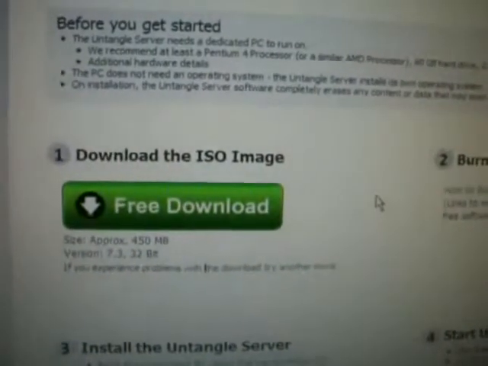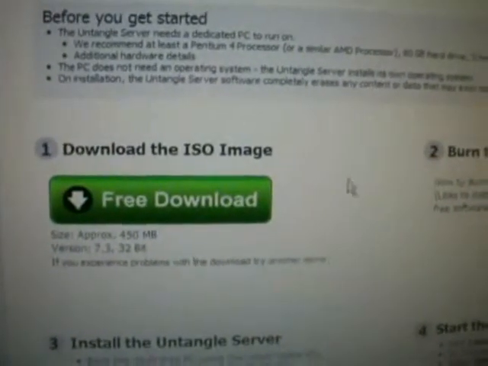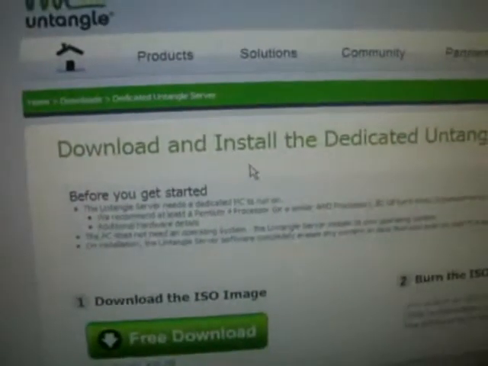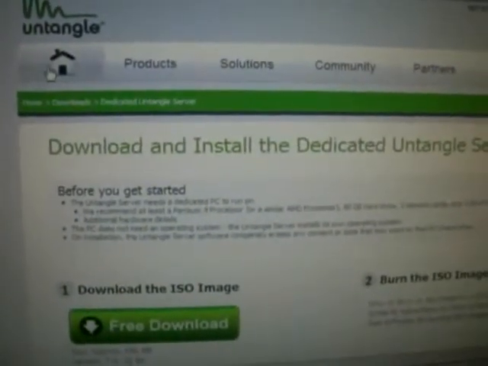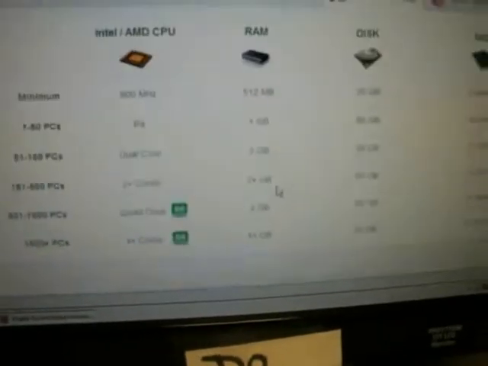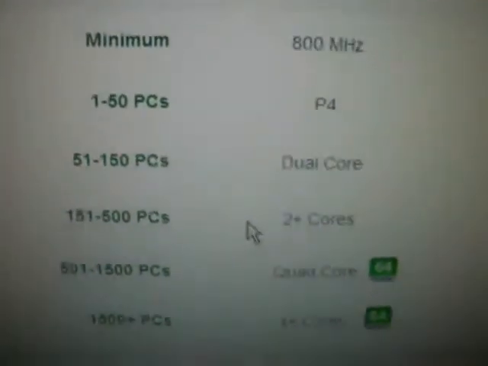Okay, so I'm just gonna jump into the second step. I'm assuming that you already burned the file to the CD. Now you have the CD, and let's find the CPU. What CPU are you going to be using? Let's say, for example, in this example, I'm going to be using Pentium 4, and you can go to the home page. Let me see if I can find that. If you're in a lab environment that you have 30 PCs or 40 PCs, I would recommend something like Pentium 4. You can click on this hardware requirements, and then it will show you right here, 1 to 50 PCs, you can use Pentium 4, 51 to 150 dual core, and then you can go for more.